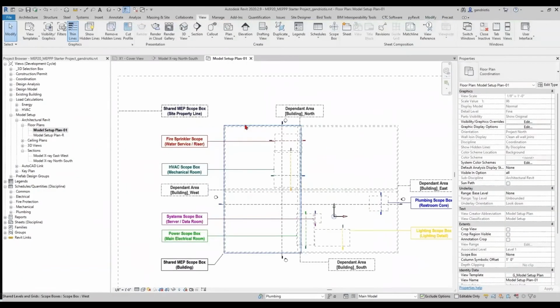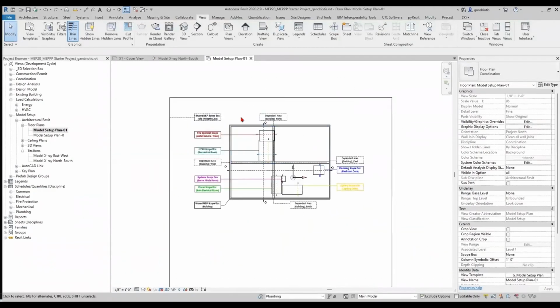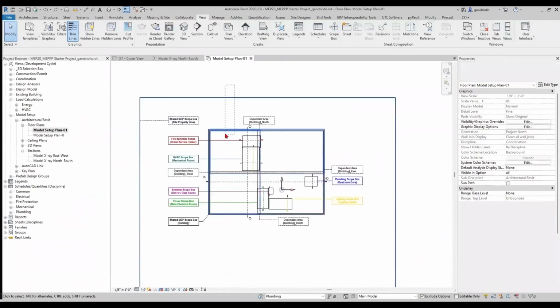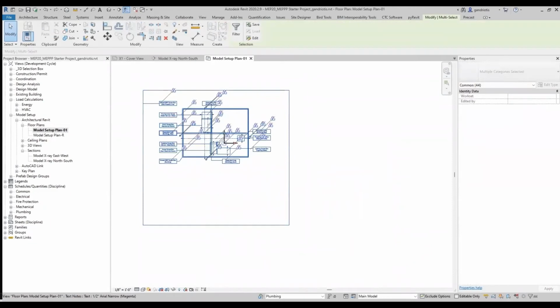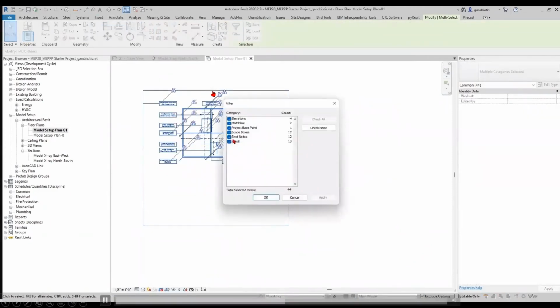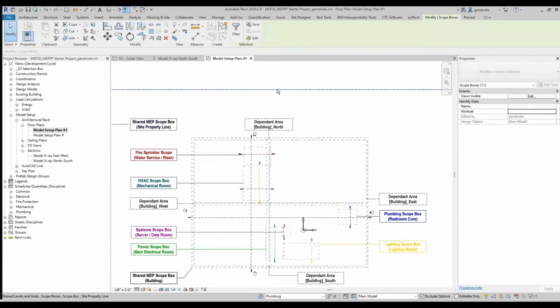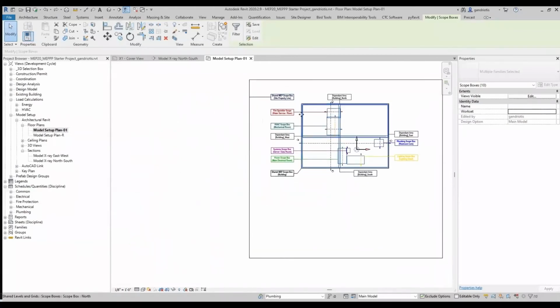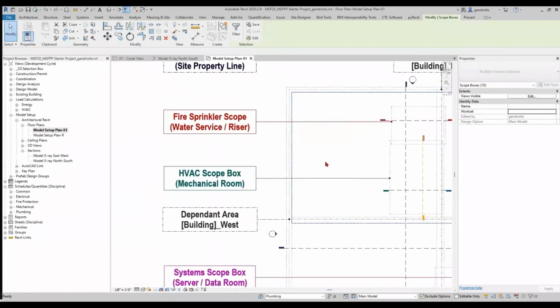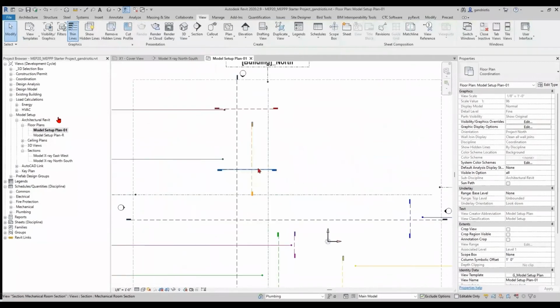I accidentally deleted the wrong box, so Control Z. And I like to use the filter because I know I'm only selecting the things that I want to select. And there, I know I've only got the scope boxes I want selected, and I'll just delete those out. So those are all gone now.